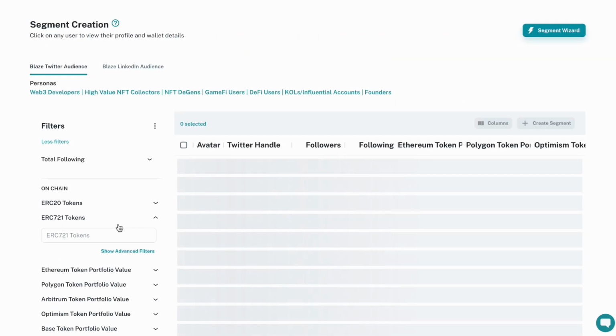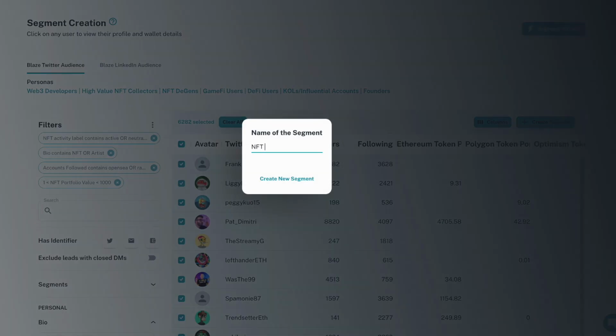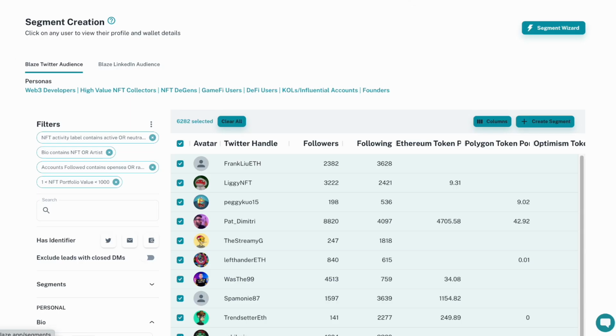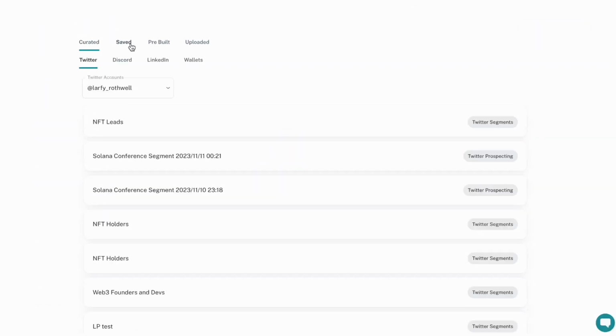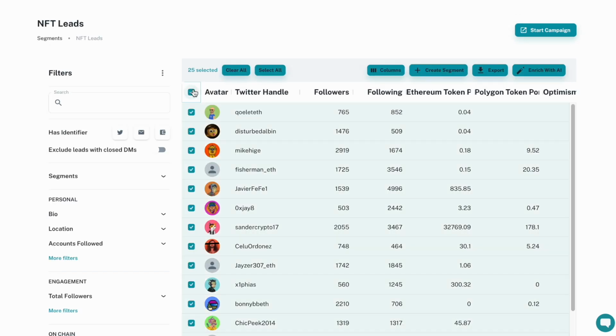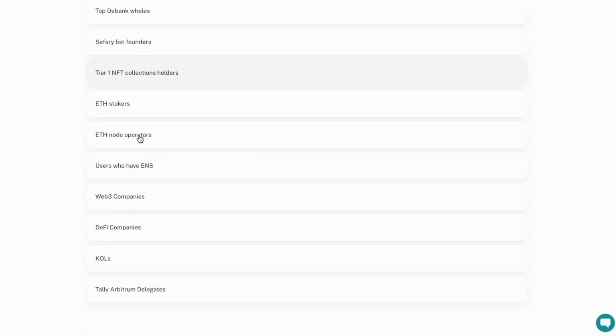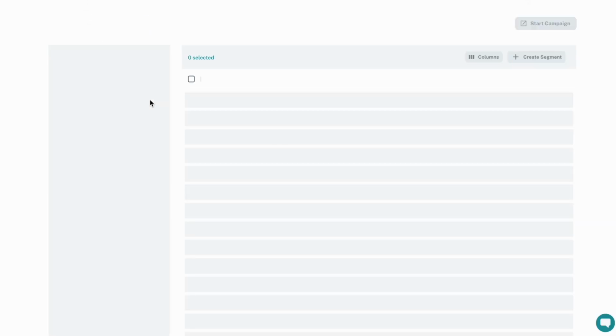Once you've filtered an audience of users you want to reach out to, you can save the audience by creating a segment and use our Twitter DM tool to reach these users organically or our Twitter Ads integration to send the audience to Twitter Ads for paid targeting. Once a segment is created, you can head to the Segment section in the nav bar to view or export your segment. Further, we have curated lead lists for you based on popular and commonly used filters, which can be viewed under the Curated section under Segments.